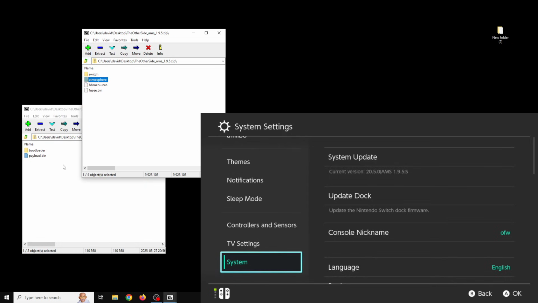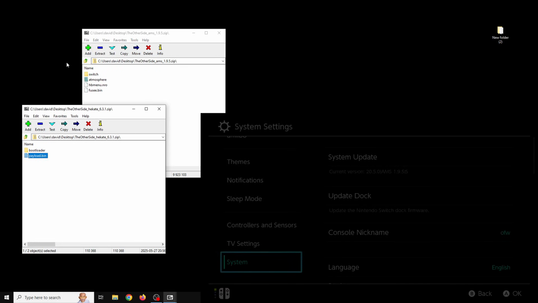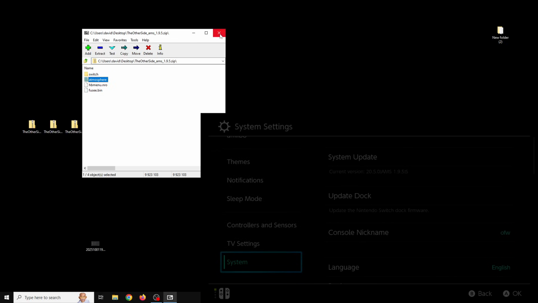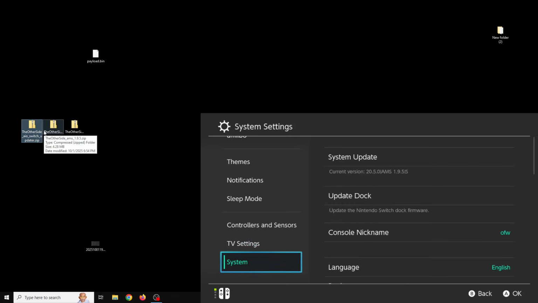So those are the things I did. You could use this payload.bin for the RCM GUI, if that's what you use, or the RCM loader, in case you use those things as well. Now, this is my modified version of the AIO Switch Updater app. I haven't done any updates because it's still working for what I need it for, which I'm going to show you right now.